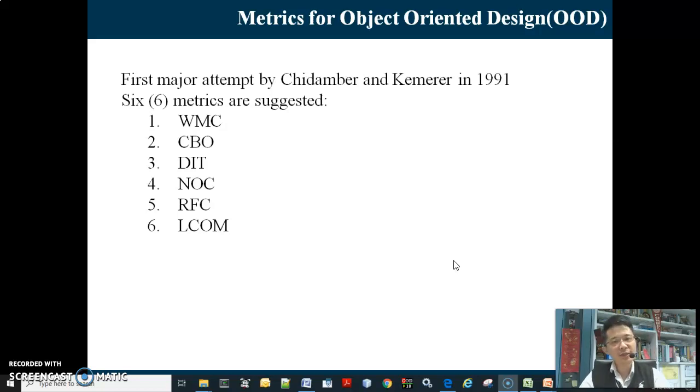So there are a number of metrics used in object-oriented design. The first major attempt was done by Chidamber and Kemerer in 1991, who proposed the following 6 metrics. WMC, which stands for weighted methods per class. CBO, coupling between objects. DIT, depth of inheritance tree. NOC, number of children. RFC, response for class. LCOM, lack of cohesion of methods.